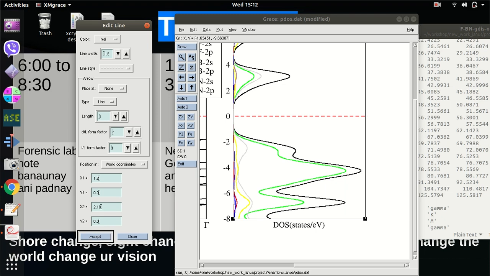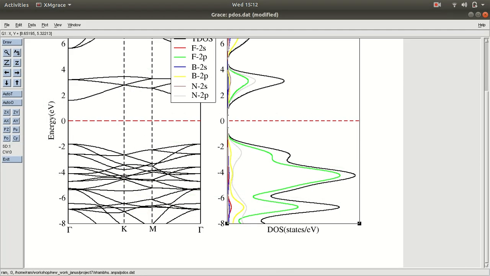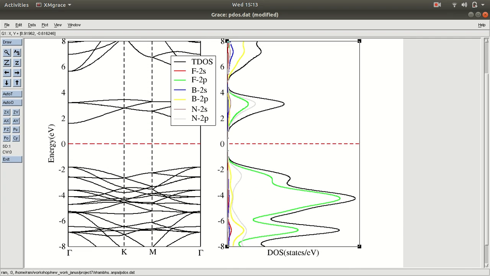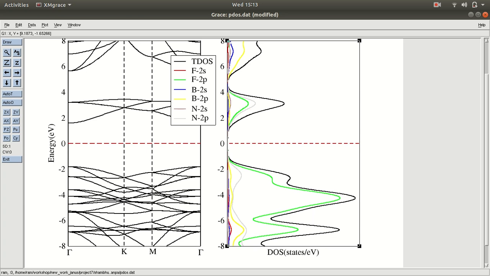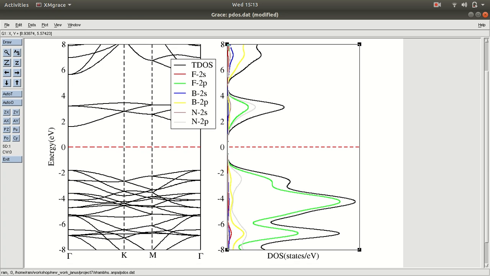Okay, now this one is the Fermi energy line that I already shifted, and in this way you can make the graph of PDOS and band by using these instructions, by using those commands that I already told you. Thank you guys.